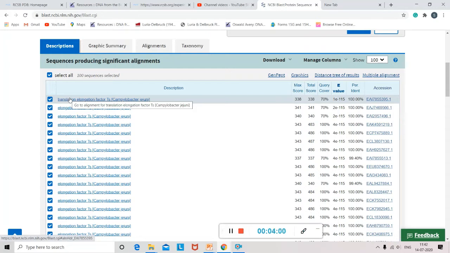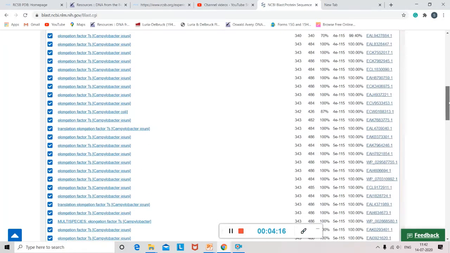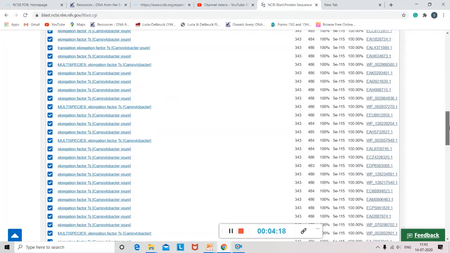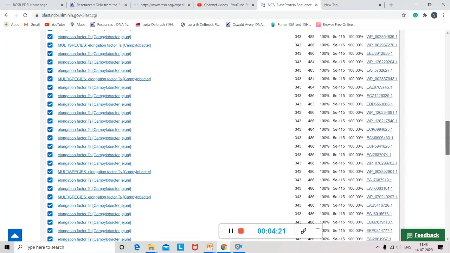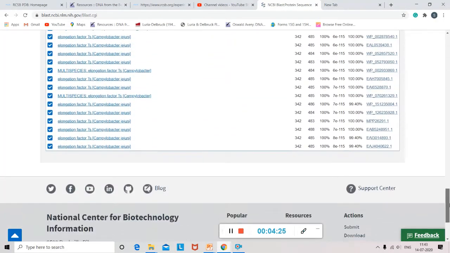So your sequence of interest, or query sequence, is being blasted against, or aligned against, various sequences which have already been provided in the database, and they show you the percentage of similarity. It is the same principle that we follow with nucleotides also, but here, since it's a protein sequence, we are analyzing it against the protein databases.